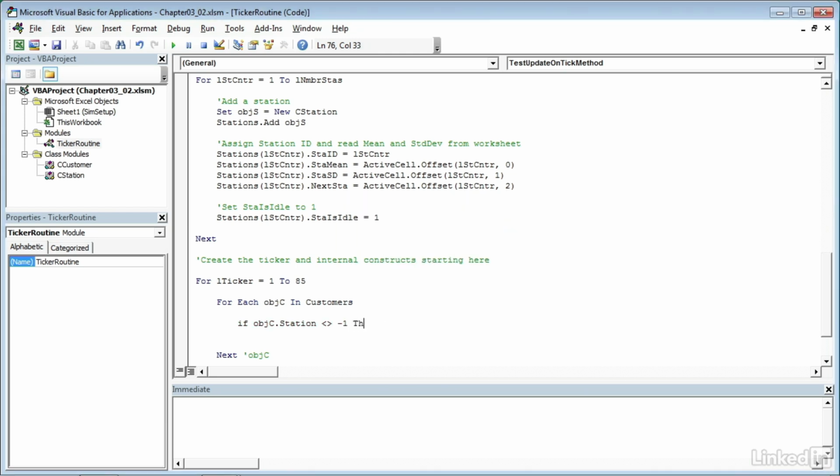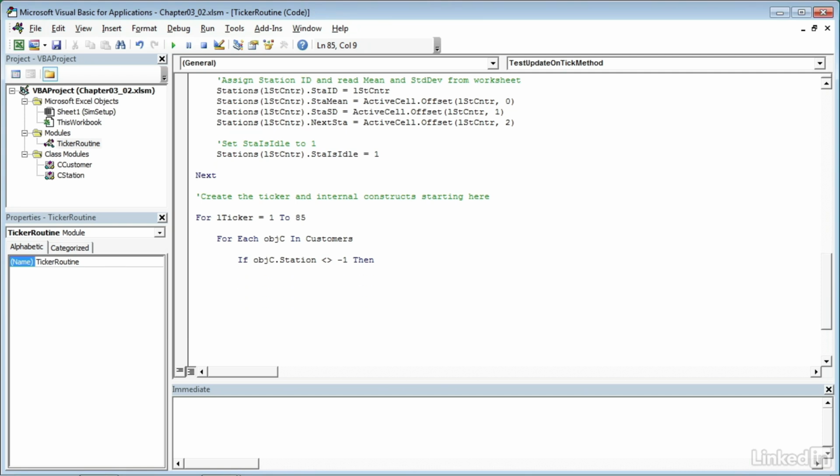So after the -1, I'll type then, and I'll press enter a number of times, again, to give me some more white space. And then I'll type end space if, and a single quote, and I'll make that comment station not equal to -1. So that reminds me of what I was checking for. All right, I'll go back up.